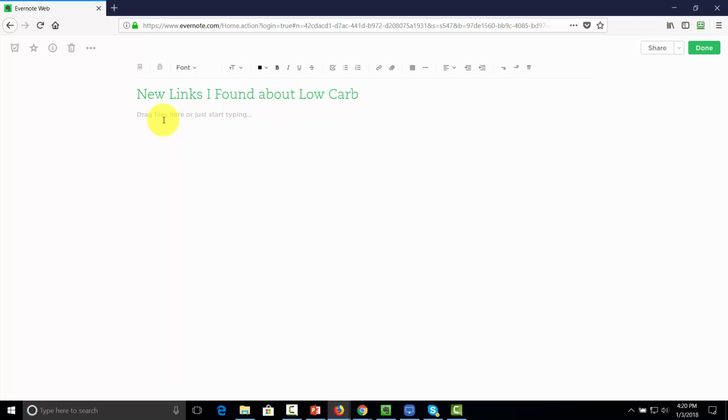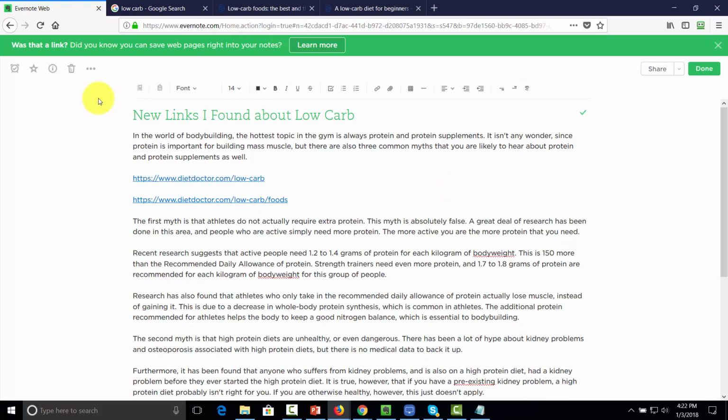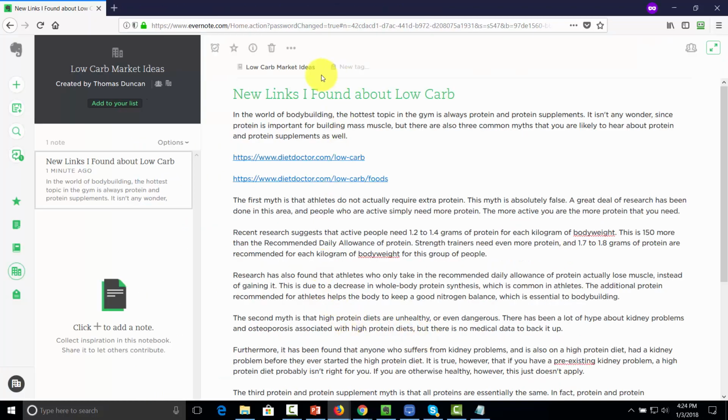So what we're going to do is go ahead and put some content in here. We're going to include some hyperlinks. And then our note is ready to be complete. And so the other individual inside of our group will actually see the very same information inside of their screen.